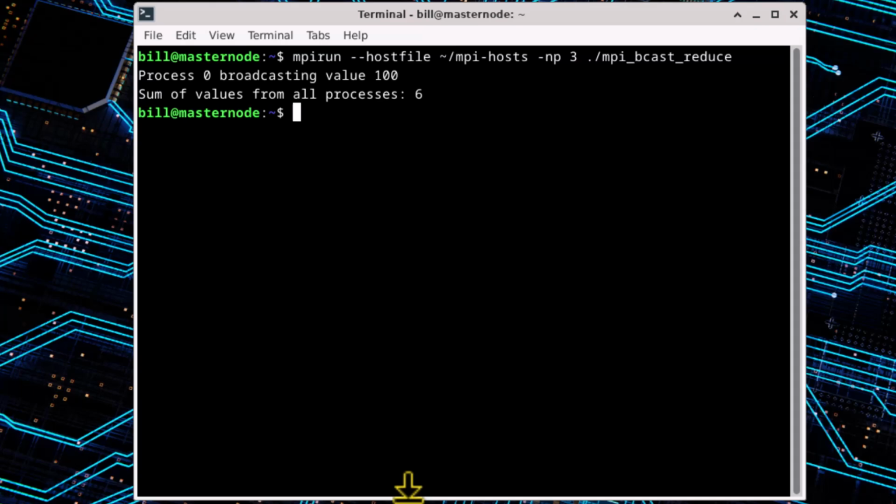Beautiful. Okay. Now it did exactly what we expected it to do. There's no surprises here. So this is saying that the master node was broadcasting a value of 100 to all of the other nodes in the environment. And then when it gets it back, this is the reduction here. So this is the broadcast here. This is the reduction. The reduction is saying, okay, I took all of these and I summed them together.